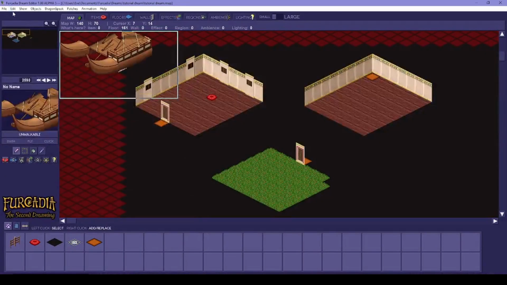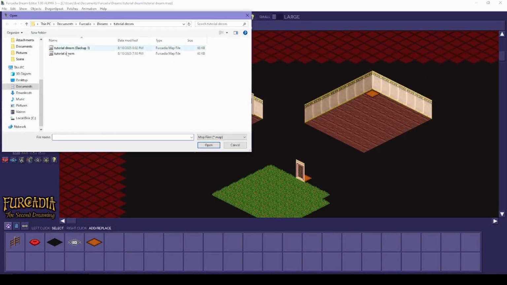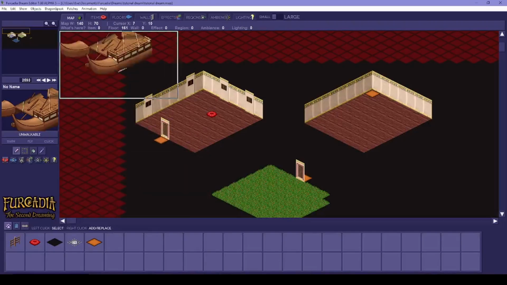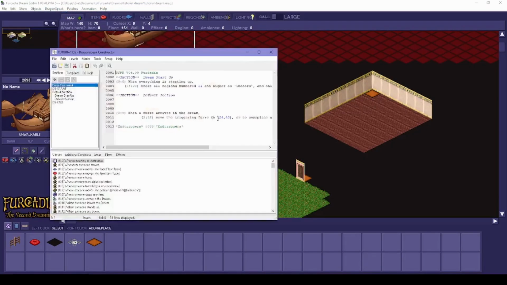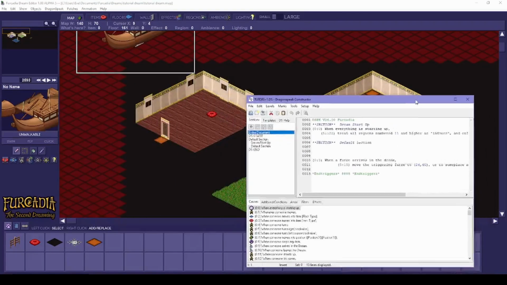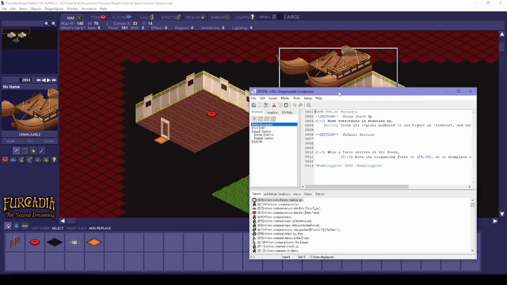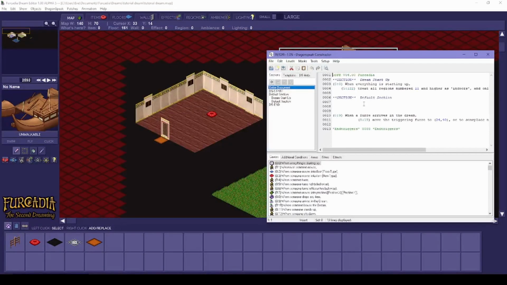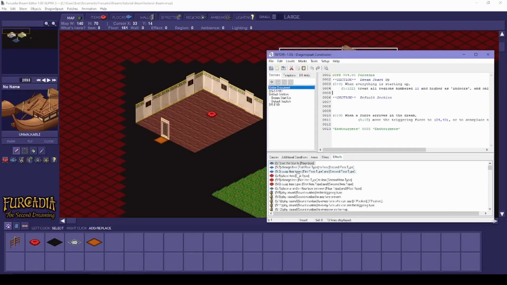Oh, here. Wow, open. Tutorial dream. Hey, where'd it go? Oh, I know what it did. Run DS editor. Here we go. So, default section, when a fur arrives. One other thing I like to set up is the way speech works too. Or like commands.